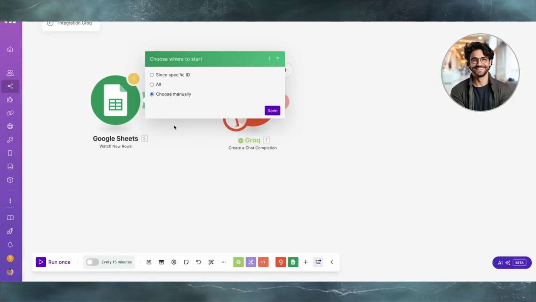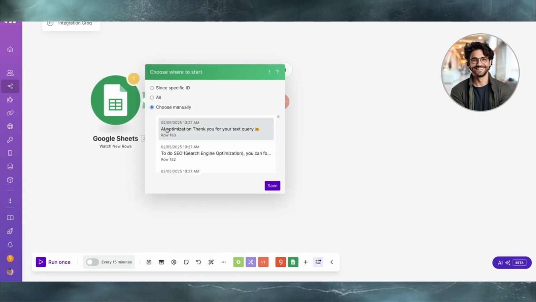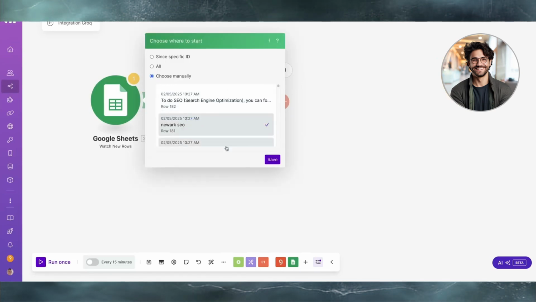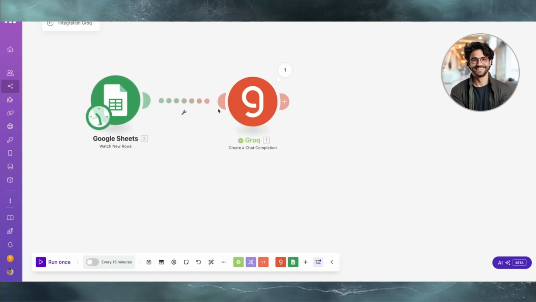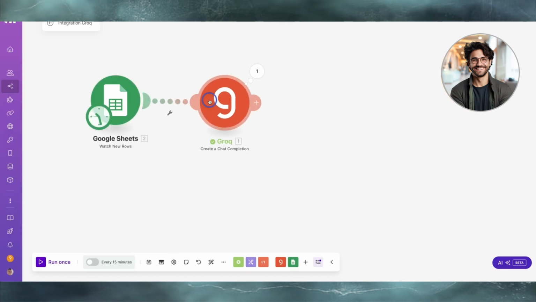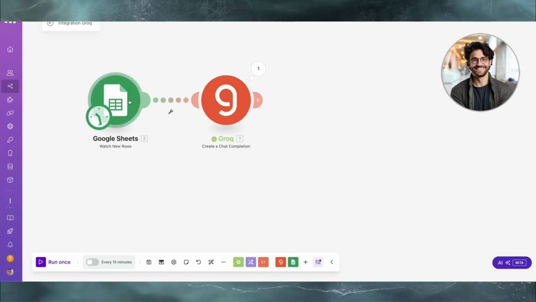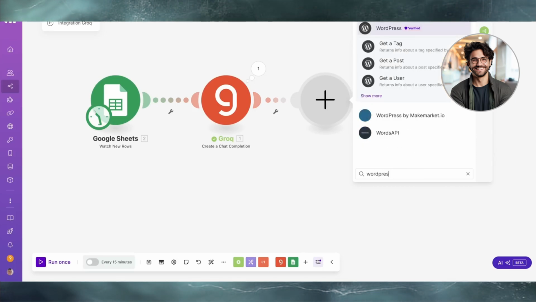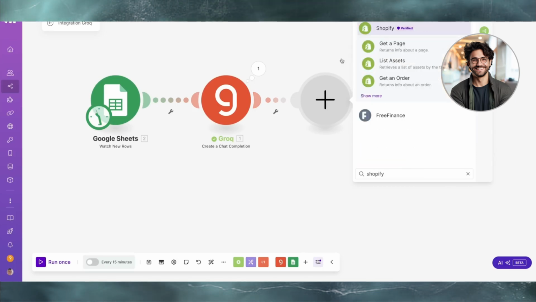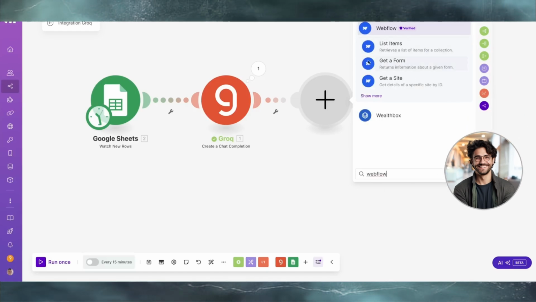And so we can choose where to run this manually. So we can say, okay, get a keyword from the sheet. So we'll say like Newark SEO. And then what we're going to do is we're going to drag that over here and we're going to connect them up, right? And this is a linear workflow, which is really simple and easy to work out. And you can just go from Google Sheet, take the keyword, send it over to Grok, and then we're going to send this over to WordPress, right? And we're going to publish this. Now, if you have a Shopify website, you can also connect this to Shopify, I believe, as well. Webflow as well, if you're using Webflow.